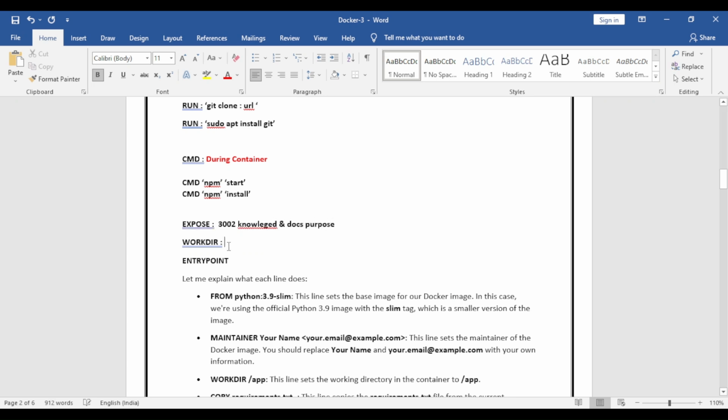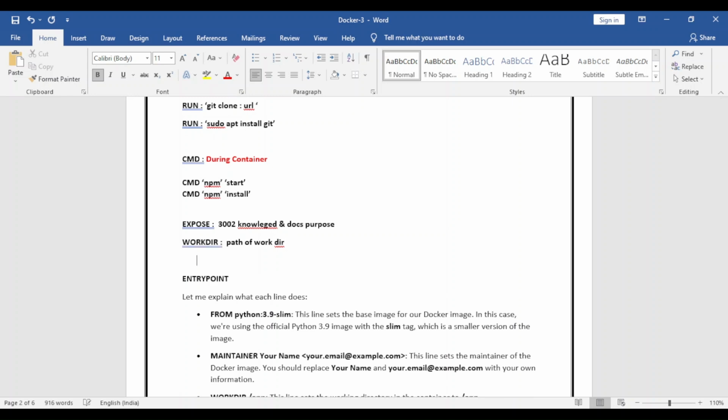The next keyword is Docker WORKDIR. WORKDIR is used to specify the path of the working directory, that is, on which directory you will work. For example, if I have a path like opt, and we are using app.